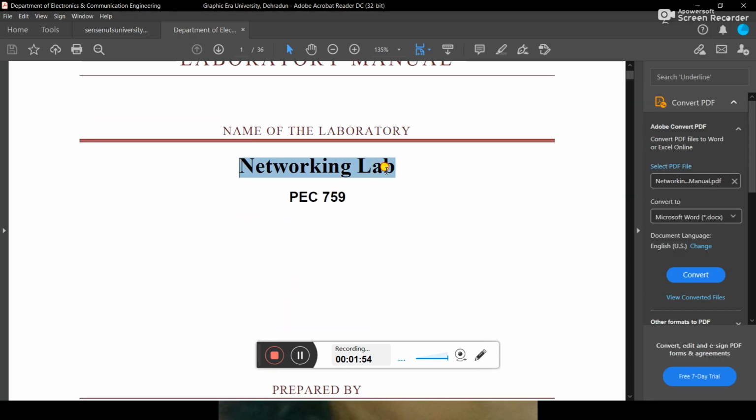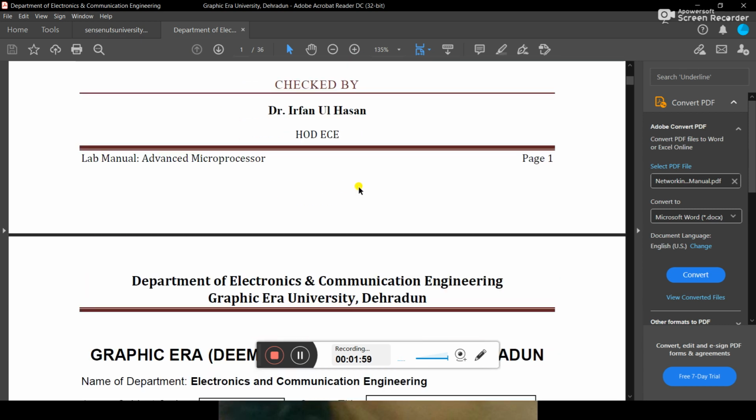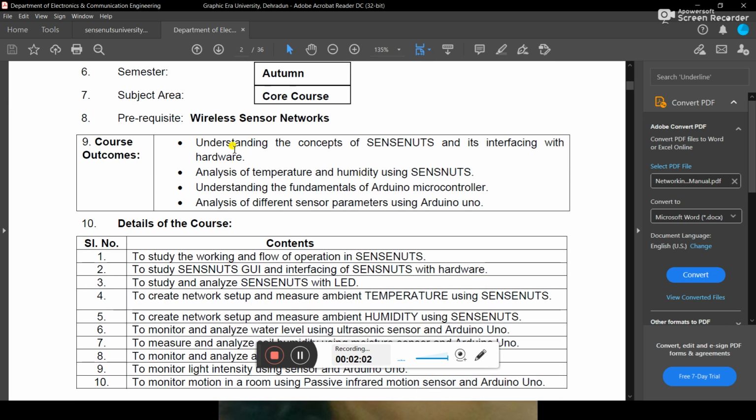So this is the networking lab. The code of this lab is PEC 759, and these are the outcomes of the lab: understanding the concept of SenseNets and their interfacing with hardware, analysis of temperature and humidity using SenseNets, understanding the fundamentals of the Arduino microcontroller, and analysis of different sensor parameters using Arduino Uno. These are some of the SenseNets which are useful for our lab, and we will find out how to work on them.